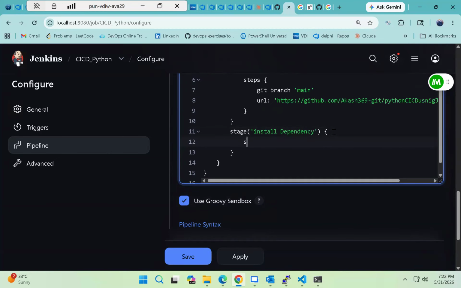And inside this one, we'll write the steps. What step? Batch command to install PyInstaller, then pyinstaller --onefile, this is just a code, and the file name is app.py.